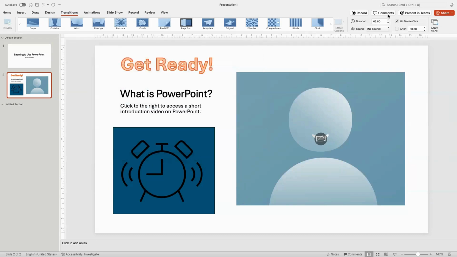You can also set those to happen through duration as well. So if you know that you're going to spend about 2 minutes on a slide, you can say that you want that slide to move within 2 minutes. You can have it so it does it automatically or on mouse click as well. So you've got lots of different ways that you can do that.